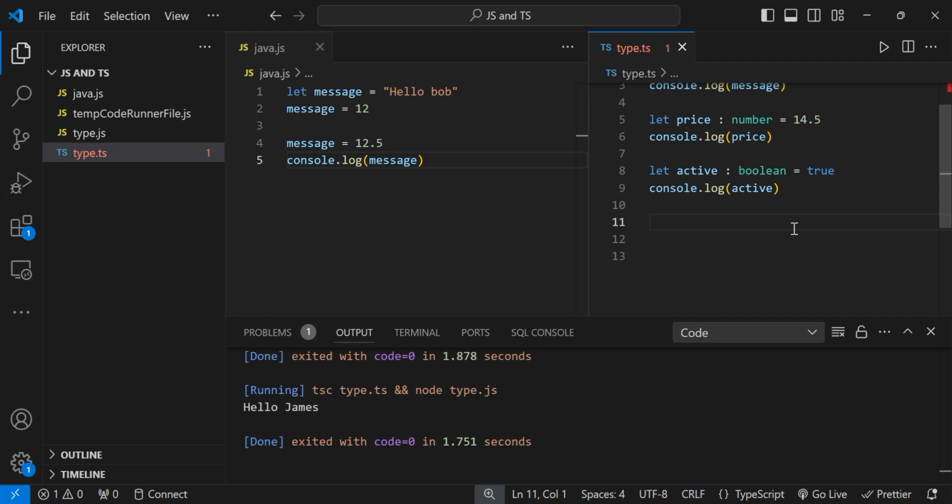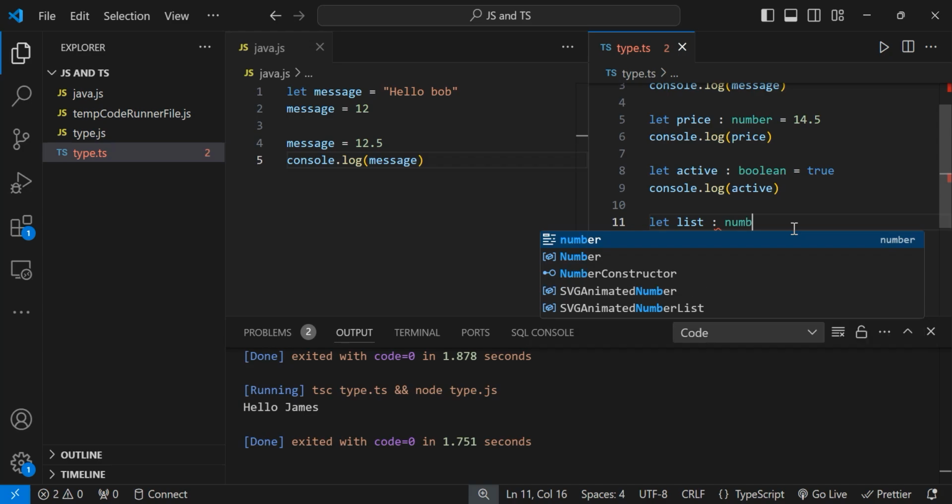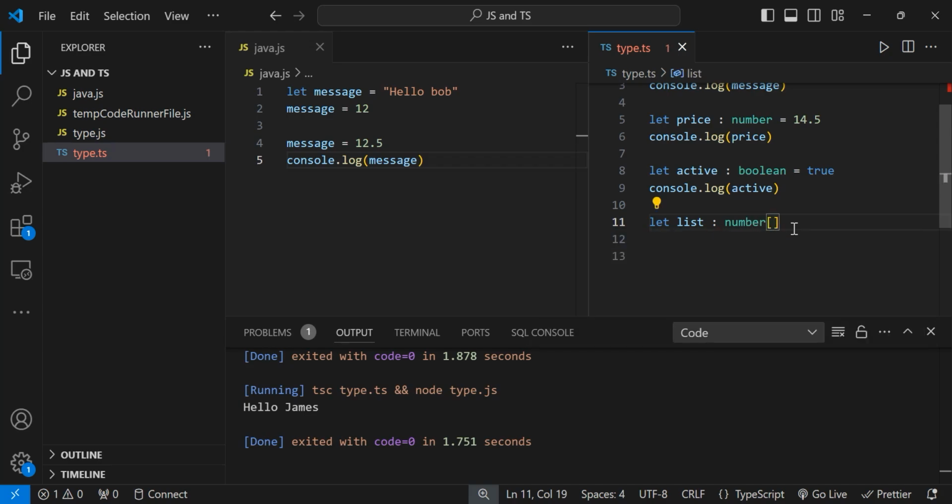So in TypeScript you can work with arrays of values, and there are two ways to define arrays in TypeScript. Let me show you. First, specify here the variable name list and then a colon, and after this you need to specify the data type of the list or the array. So it is a number, and then it is an array, so specify here square brackets.